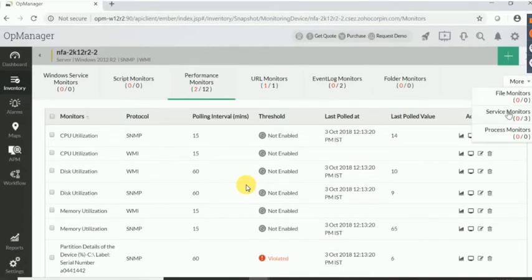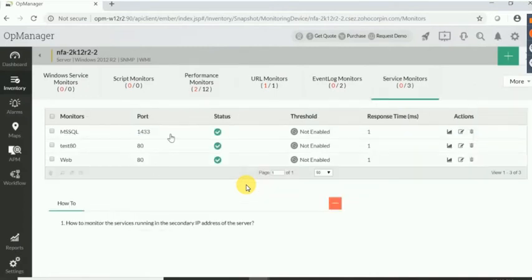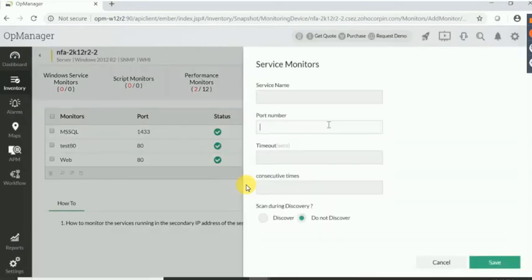And you see service monitors. So this is where the TCP service can be monitored. You just need to provide a name and the port number. And from then, it will do a TCP port check and monitor the services through the TCP port.